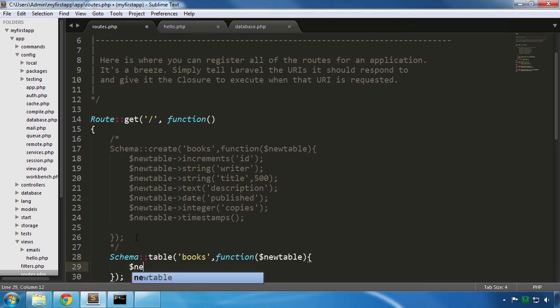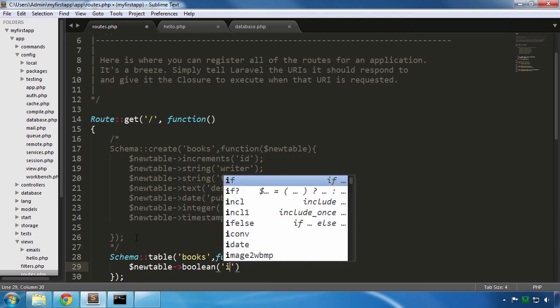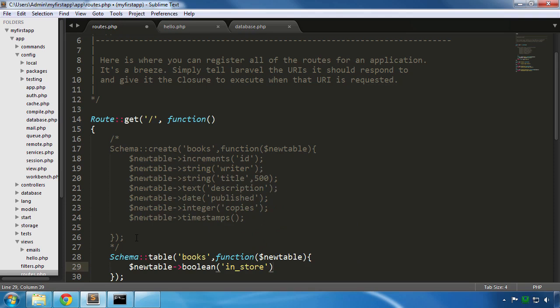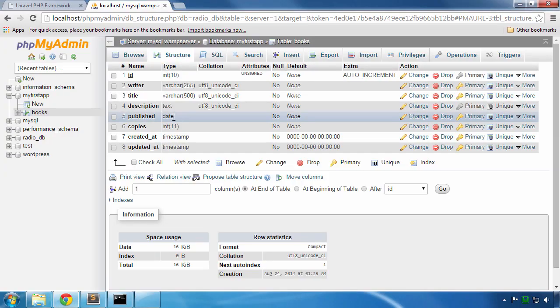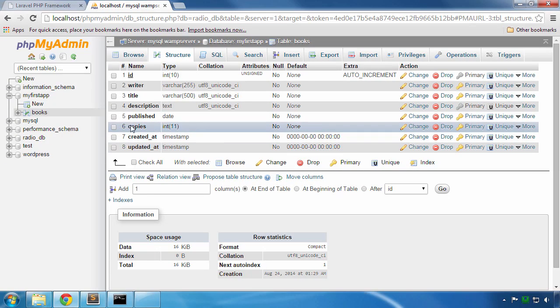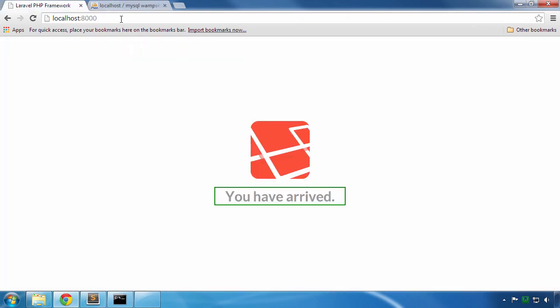Let's first add a new Boolean column called in-store, which will keep track of the availability of the book in the store, and we decided to remove the copies column as we'll not need it anymore. Please note that we used the drop column function to delete a column of the table structure, and we specified the name of the column to be deleted, which in our case is copies. Right now the copies column is still present in our table, but let's refresh the page and see what's happening.